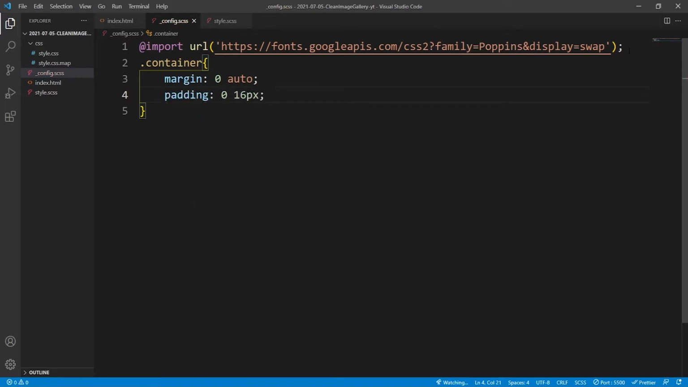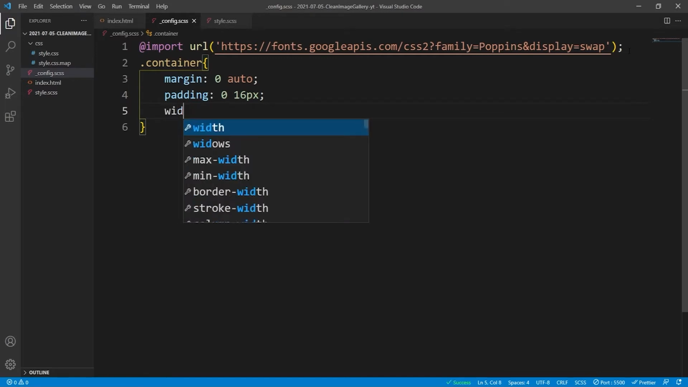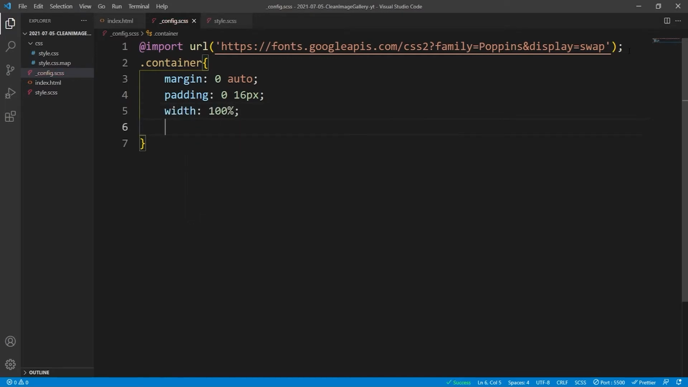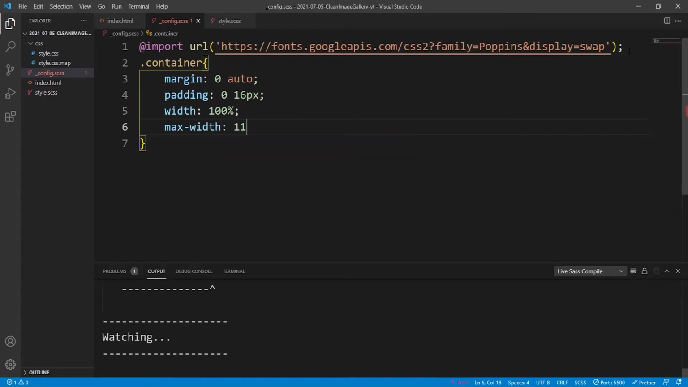And we'll give it some padding on the horizontal, because its width is 100%, so the content inside the container won't actually be touching the very edges of the viewport thanks to that padding. And we'll set the max width. We don't want it to ever exceed 140 pixels.